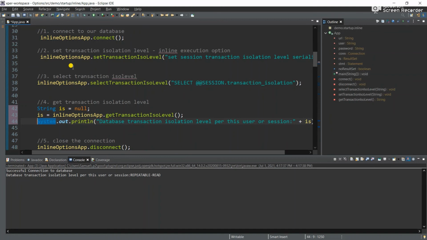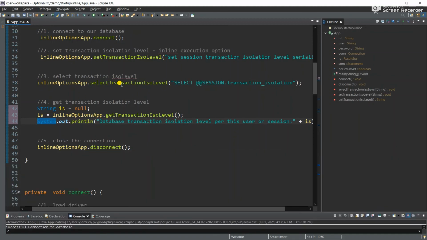We just wanted to prove that we could get something from our database, but this is now actual code. So select transaction isolation level. It's going to select for you. If it selects, then you can get the transaction isolation level. This one will set for you. If it's set, it's returning a boolean value, so we want to know was it successful. So how do we know? We'll do a sysout, and we'll return the value.